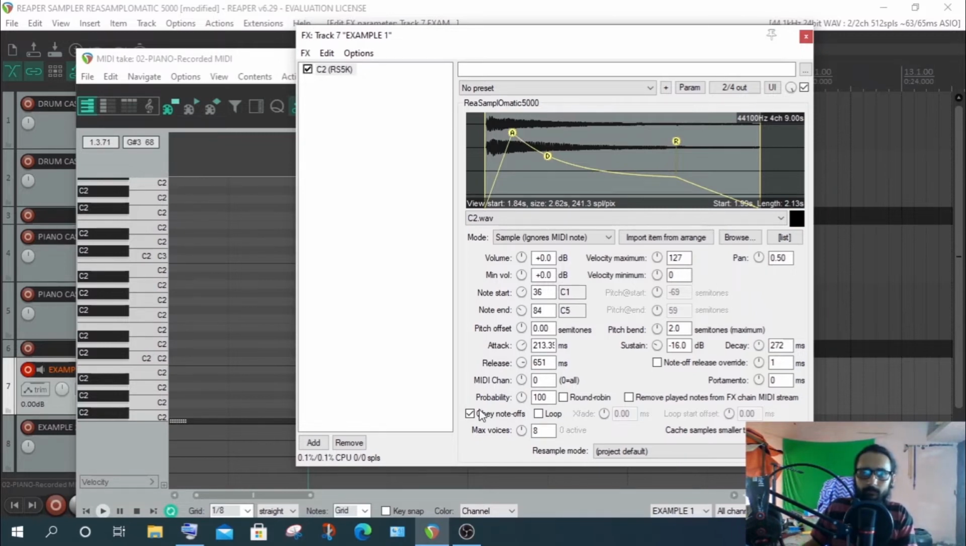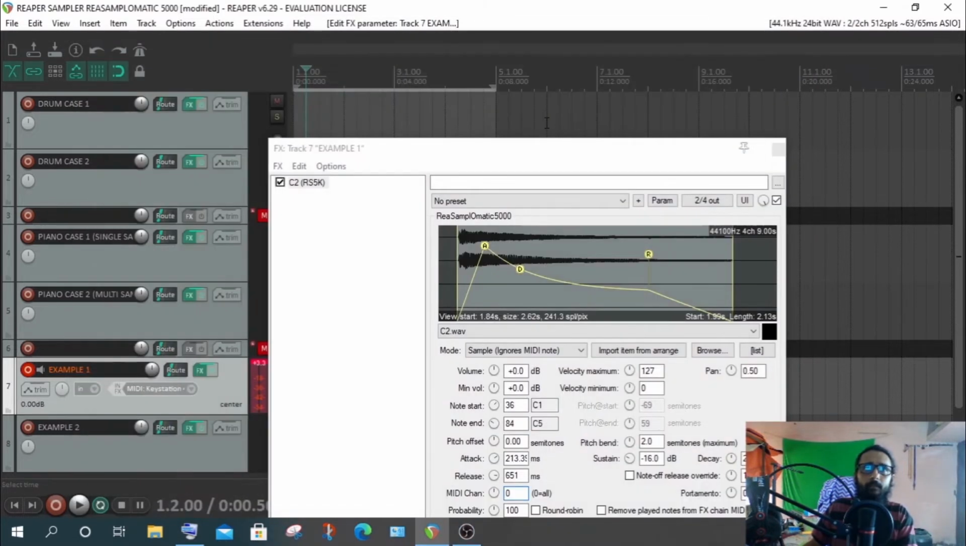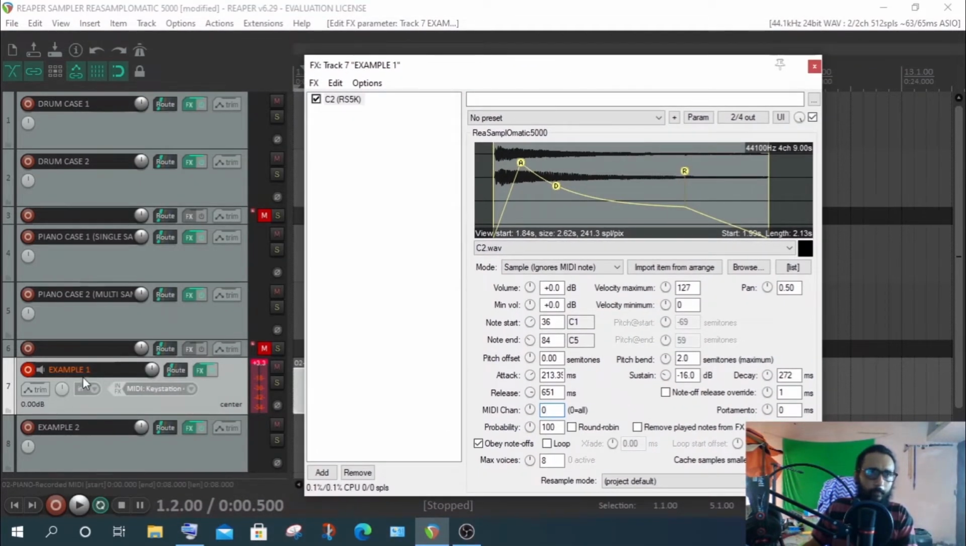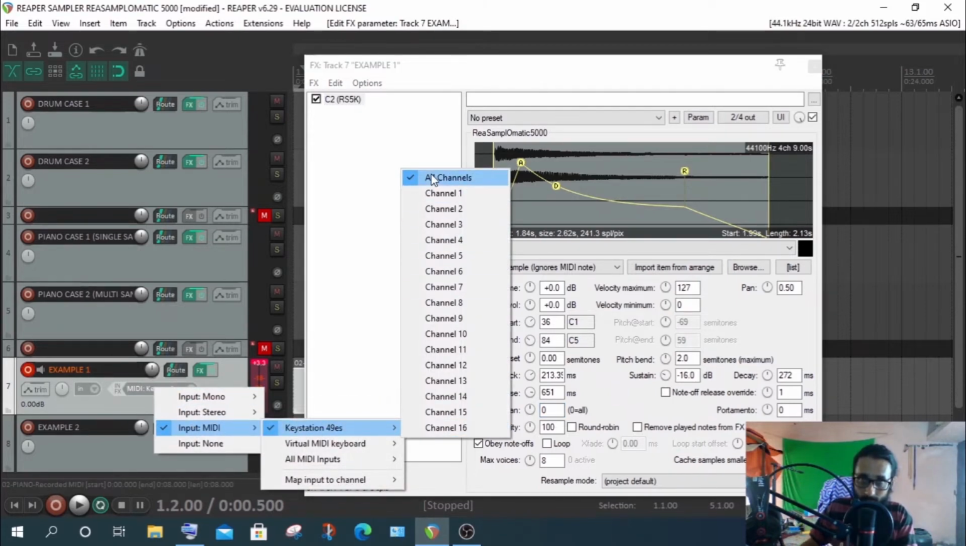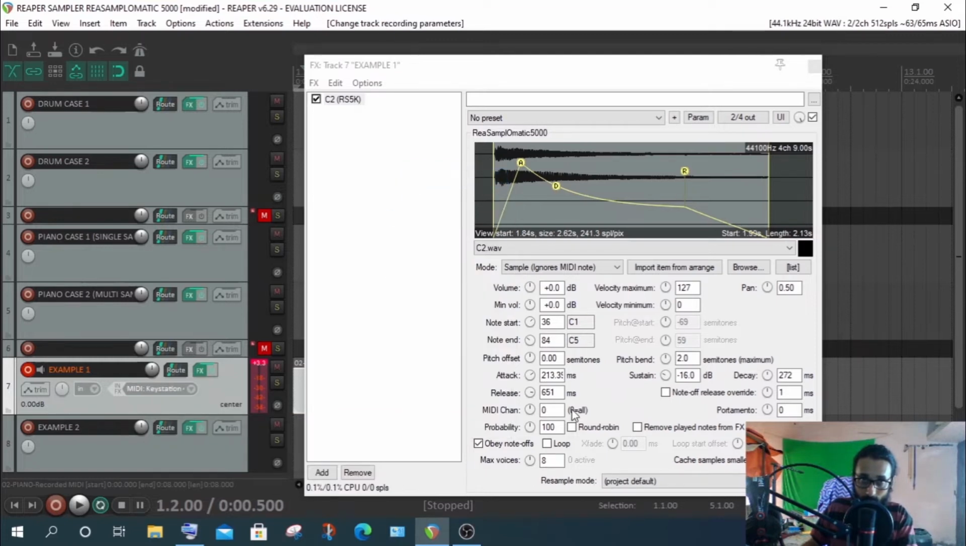Now let us look at this MIDI channel. Currently 0 means all. This simply means that in this track I am using this MIDI keyboard on all channels. All channels means 0. So if you are not sure which MIDI channel you are using, just put 0 and it is alright.